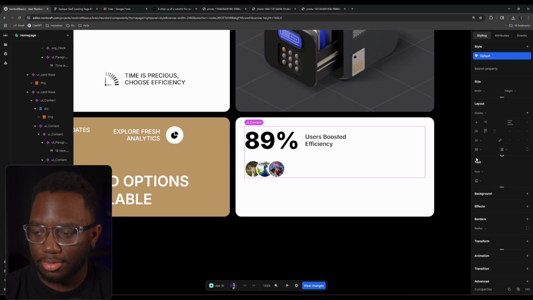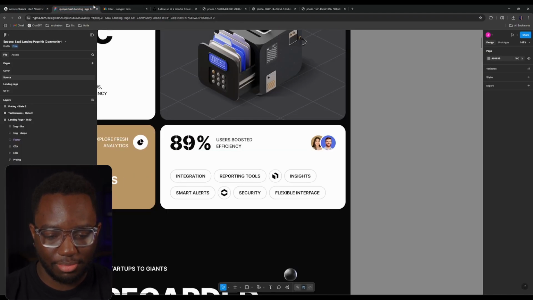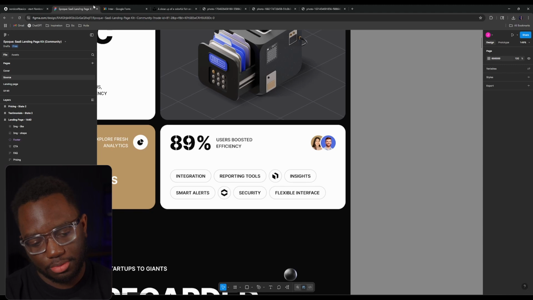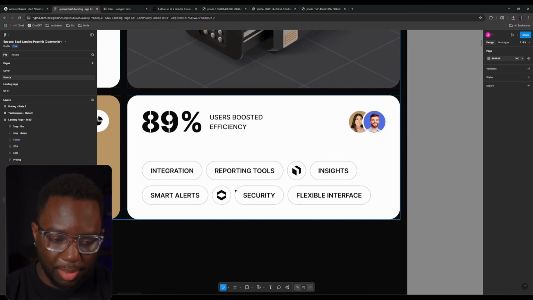So in this content, we're gonna say row, and in the center like so. Yes, sir. All right. Now what we can do for this bottom part, I can't even do that. I'm gonna have it be in a content.